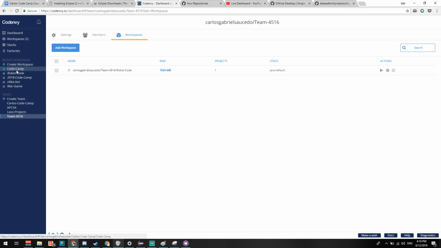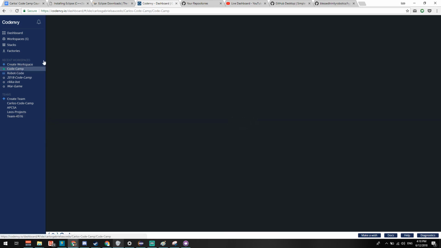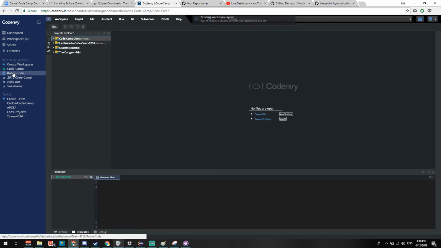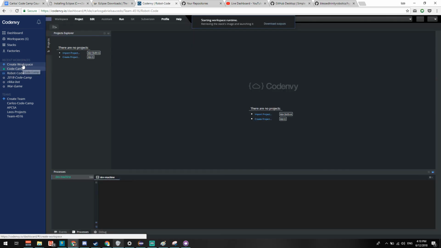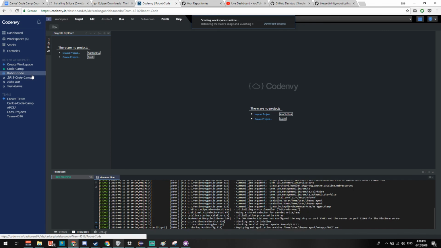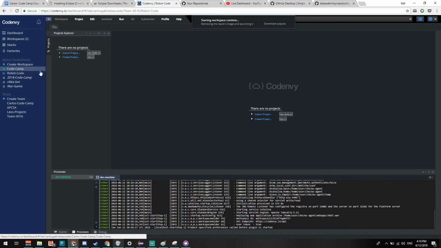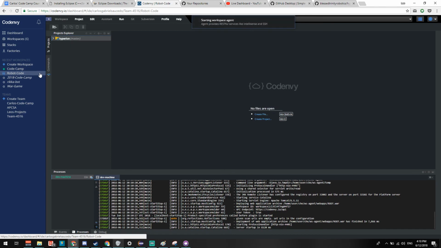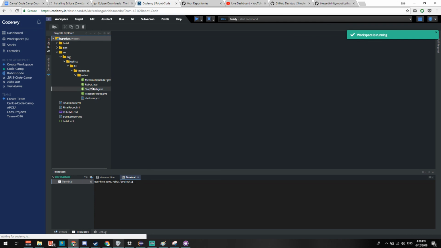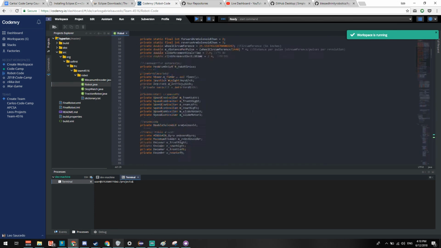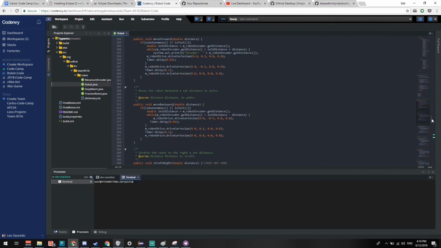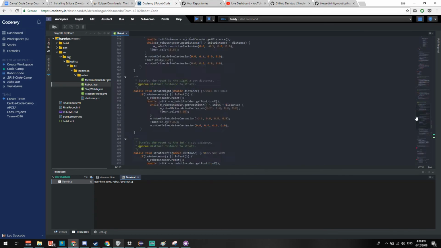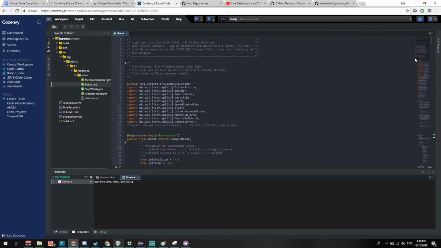It failed on my end because I need to close the other one. Okay, cool, now it's starting. So it's under the same thing, and it should also open robot.java. And this is the same code, except in CodeEnvy.